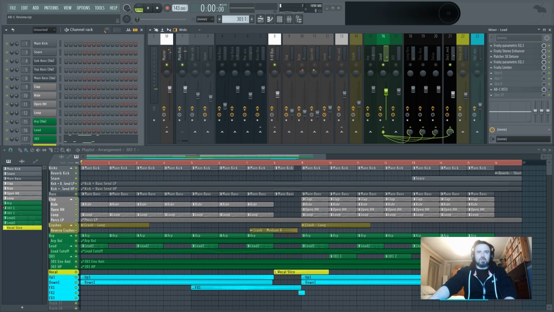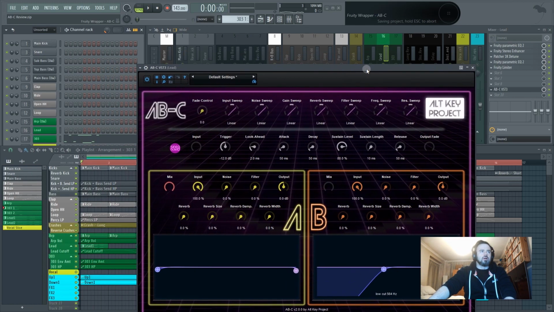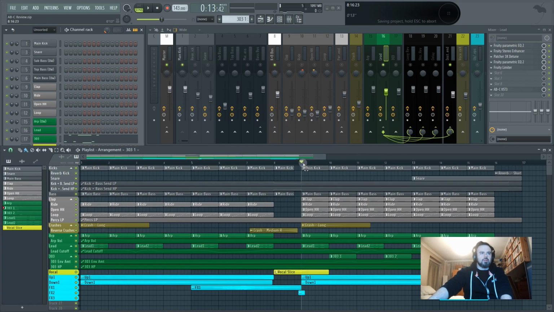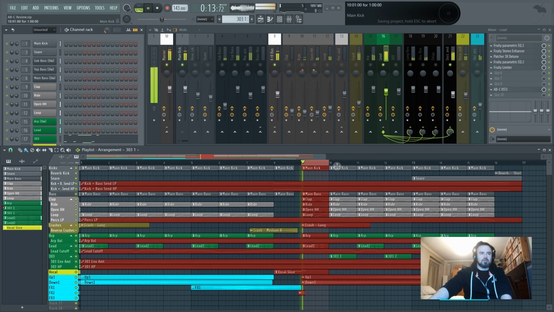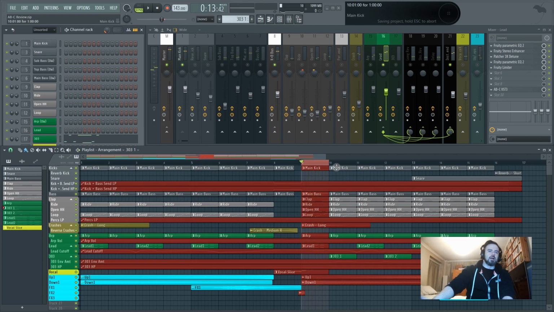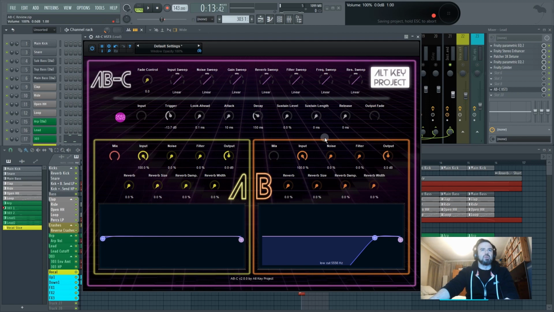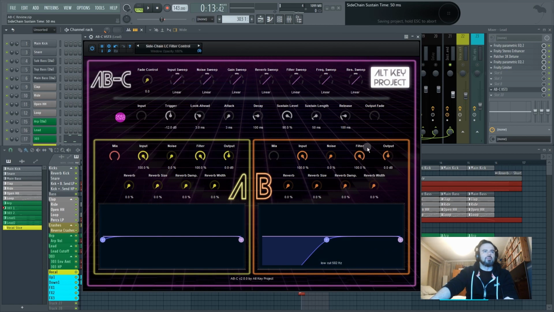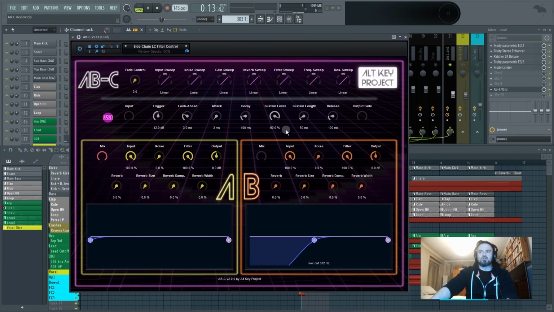Okay, so let's get this switched on. Let's try to get some sidechain done on this lead. Let me just highlight a section here where it's like this. But it's just a kick and the lead, so we can really focus in on those sounds. Let me open up the ABC, and I'm going to select a sidechain filter control. Okay, and let's see if we can get this working.